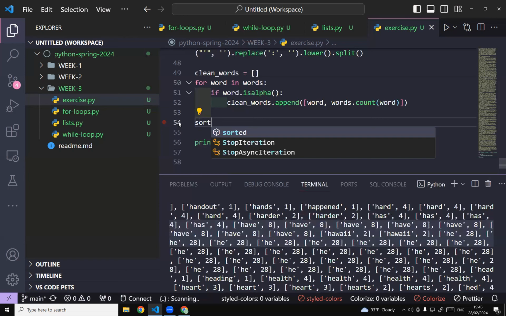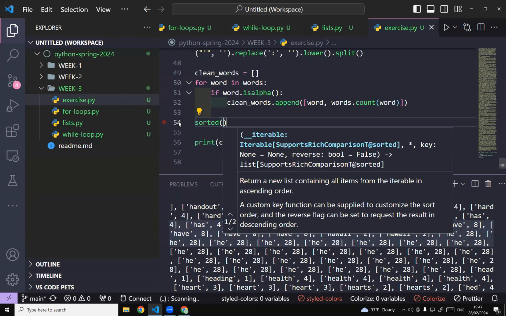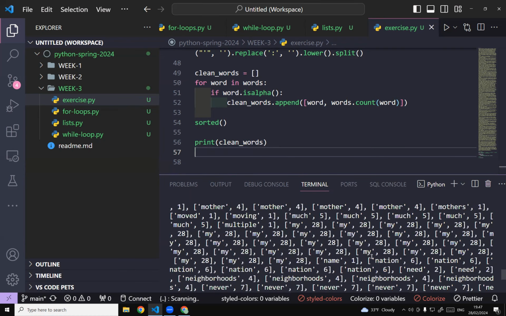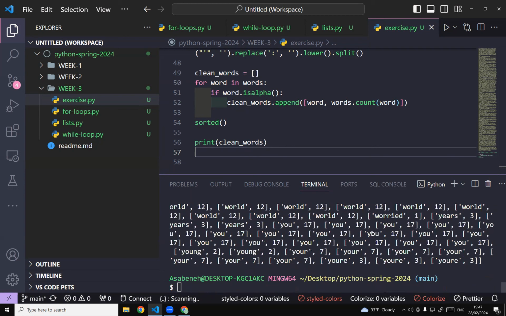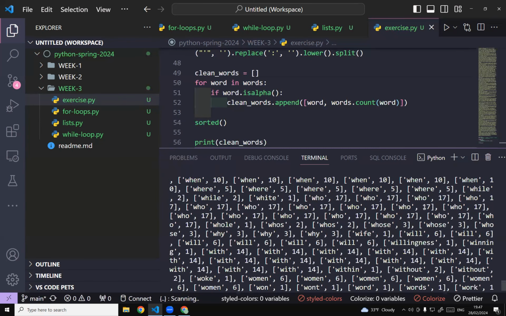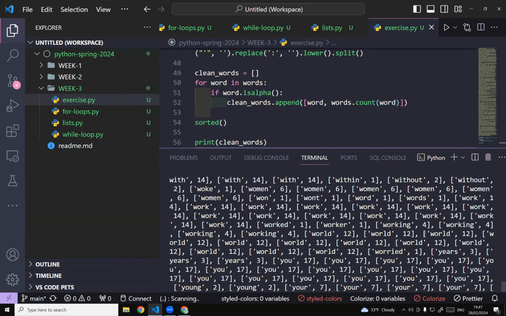Sorted. Why are some words repeated in the list, like "he" 28? There's many times "he" is showing in the terminal. Yeah, all the words. So it's showing all the words and then the count. What? Oh. Yeah, I think there's something that I didn't... Whoa, that's very good.